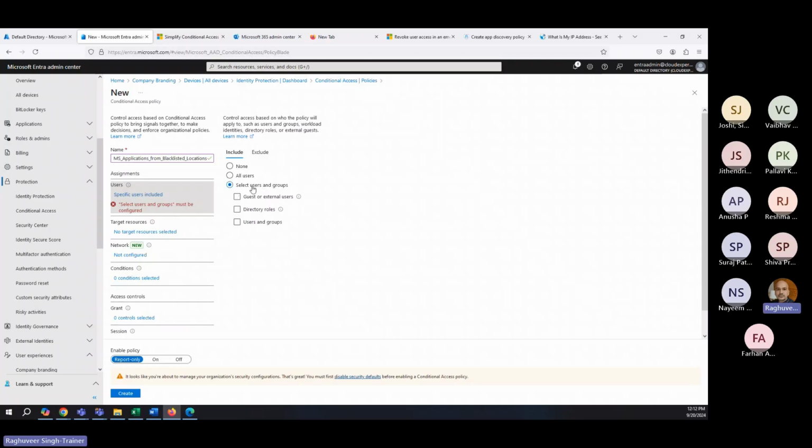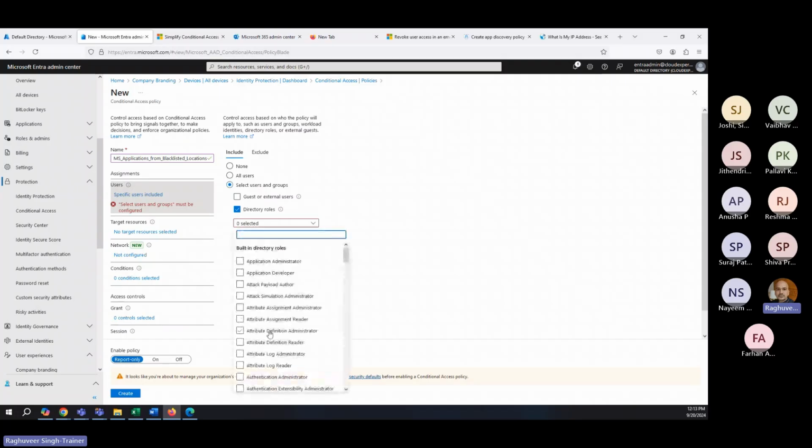So we can select directory of guest users. It will populate the list of guest users, local guest users, B2B, all the combinations. You can select directory roles. You can select the roles.